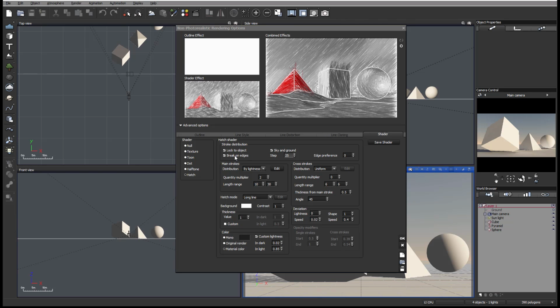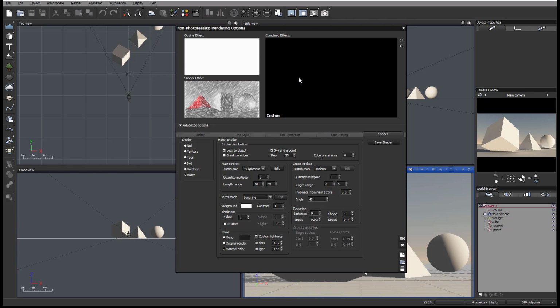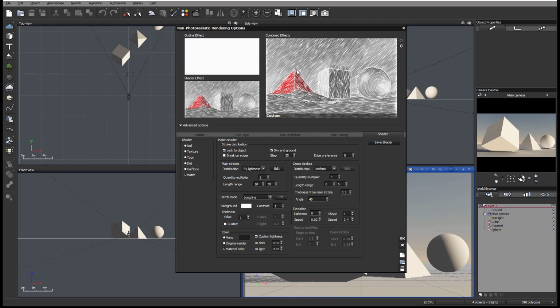Okay, and I want to disable break on line, so we have a little bit more light right here, and you can see on the line right there where it says break on the edges, we now have it kind of a little bit more coming up.